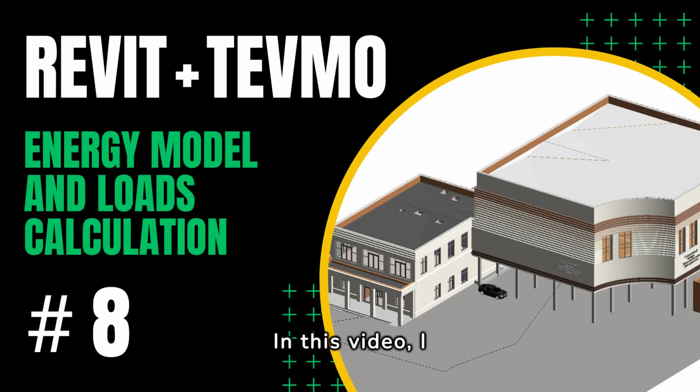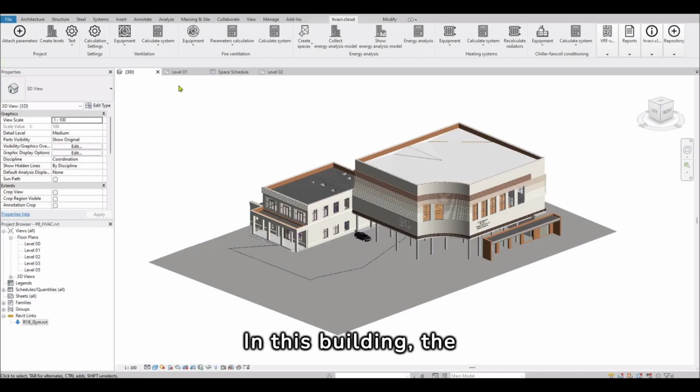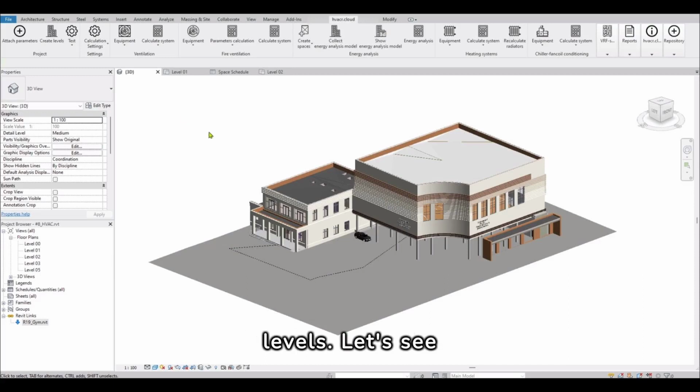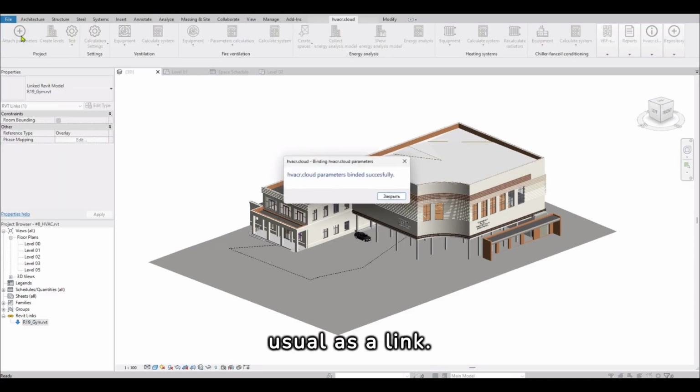In this video, I will show you how Tevmo plugin collects energy model and calculates cooling loads for sports building. In this building, the rooms have different heights and their limits are at different levels. Let's see how the plugin handles this. The architecture is attached as usual as a link.